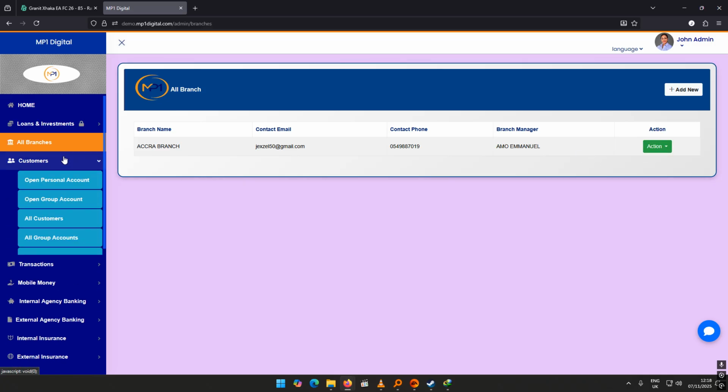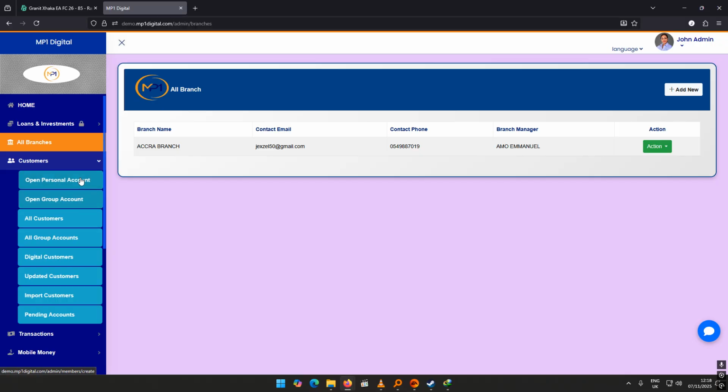Next up, we have customers. In the customers tab, we have the open personal account, the open group account, all customers, all group accounts, digital customers, updated customers, import customers, and pending accounts.